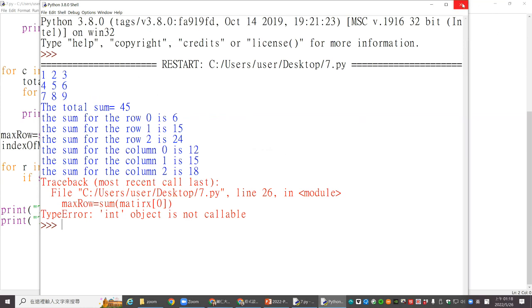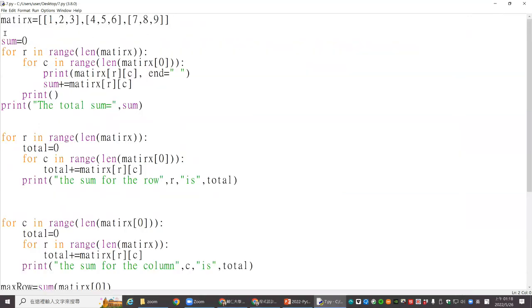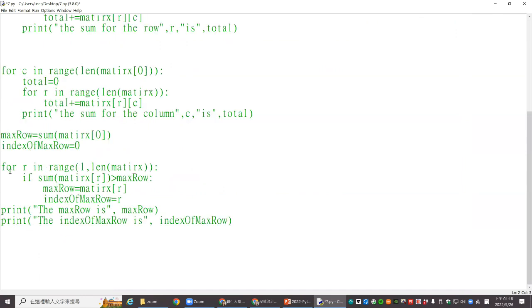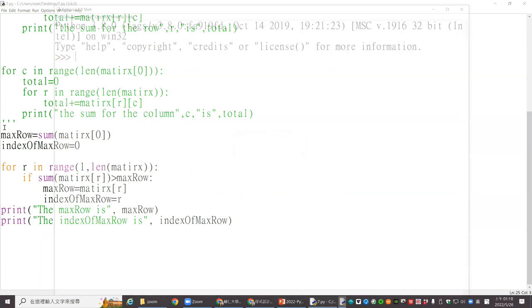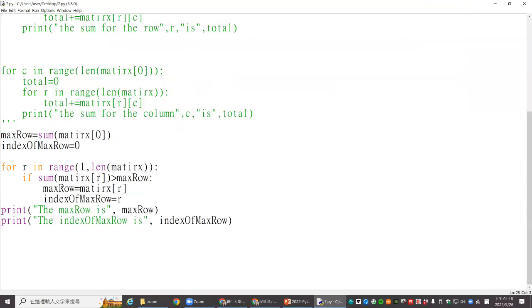Matrix. Okay, if I delete this part, it's still wrong. We need to debug now. Still wrong. No support between int and list. Int and list. Last row is sum, right?